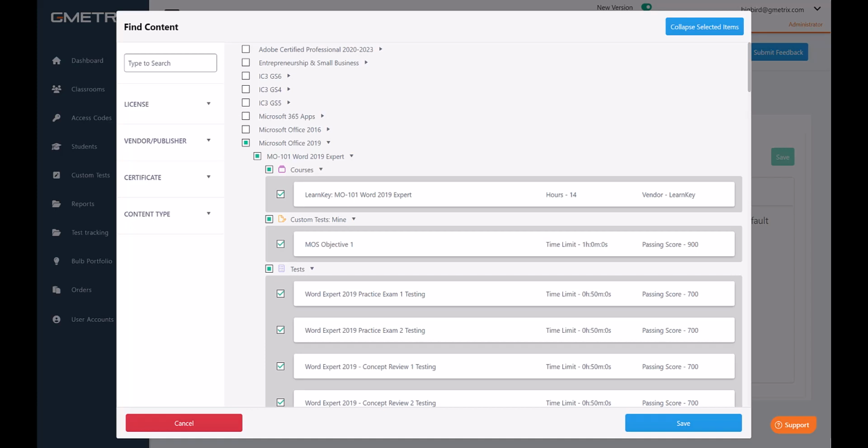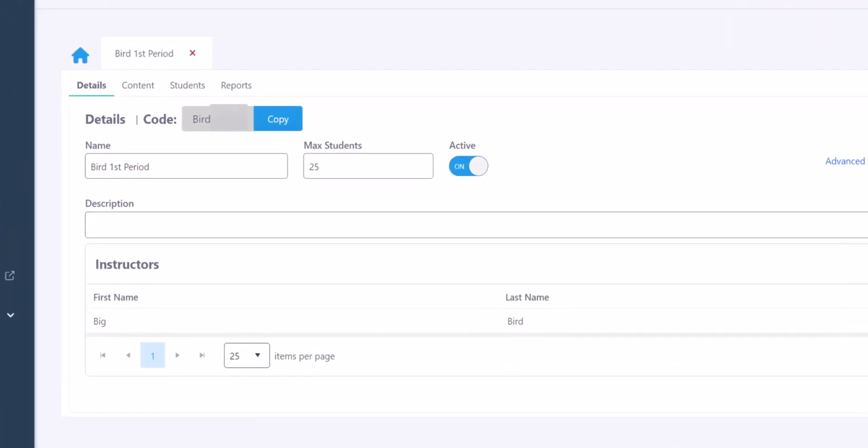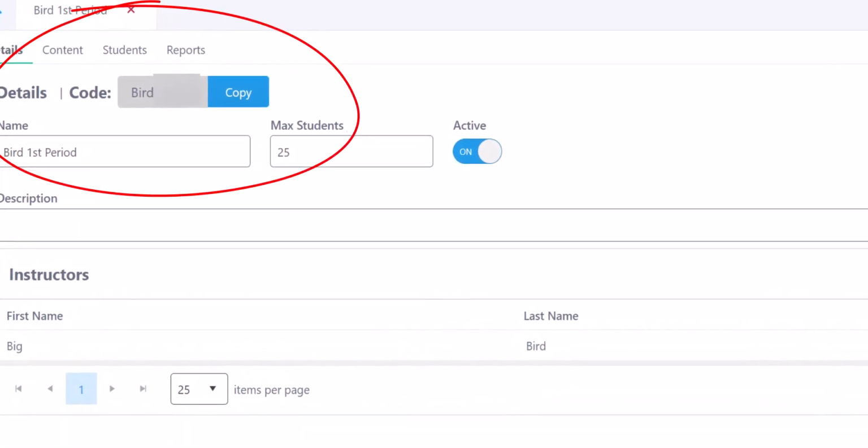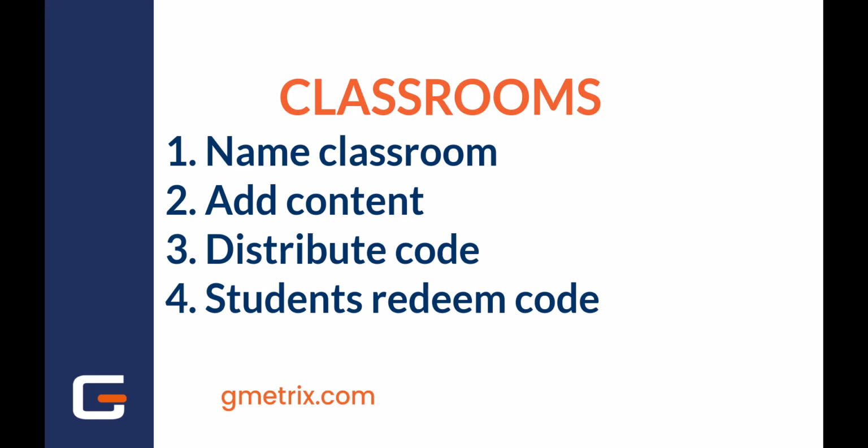The search feature and the drop downs allow you to easily locate the content that you will want to add to your course. Once your content has been added, you will take your classroom code, distribute it to your students, and they will redeem it in the student panel at gmetrix.net. I know I went through that rather quickly, but it's because it's that simple. 4 easy steps to create your classroom.